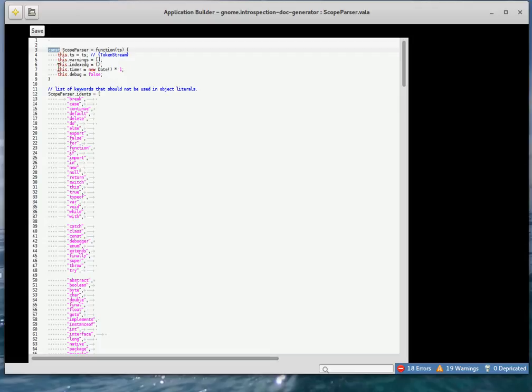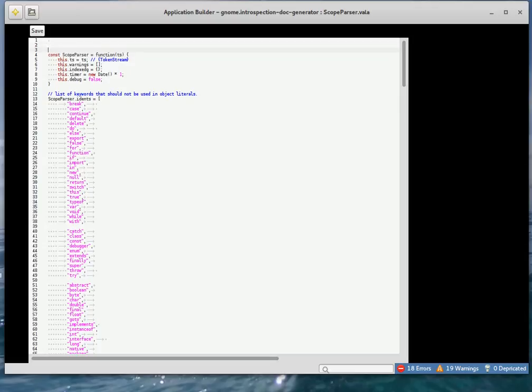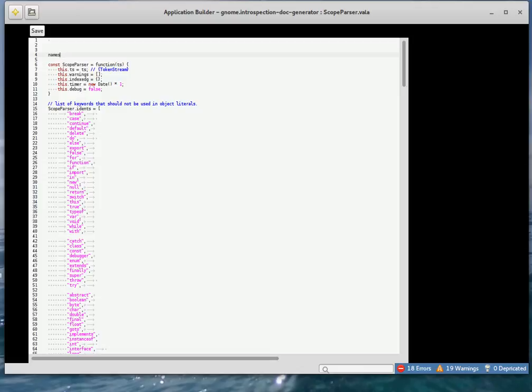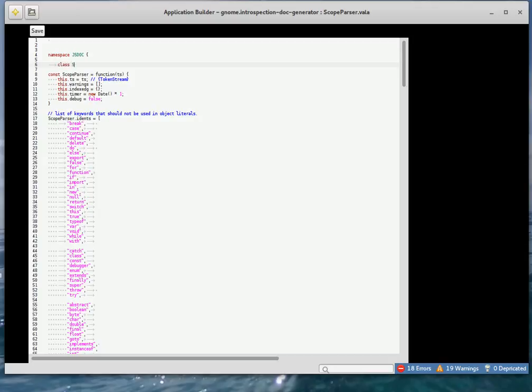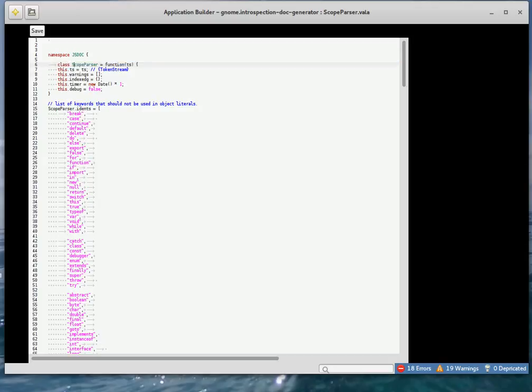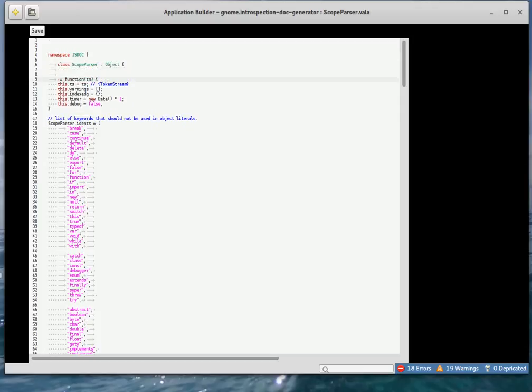So what we're going to start off with, in Vala, is using namespace base JSON JS doc, and this is the class ScopeParser. Basically everything's extending object at the moment, and our constructor will be just public. Actually, do class public to start with.